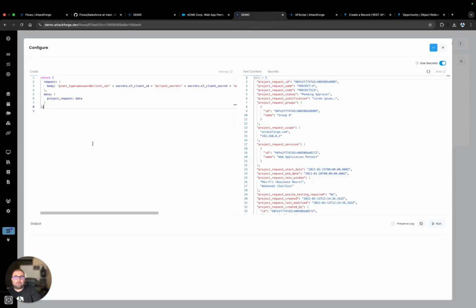So what we're doing here, we're firstly just setting the request that we're going to make, setting its body to include the grant type, client ID, client secret, as well as username and password, which again are all required properties from Salesforce's documentation for this API. And separately, we're going to pass the project request along as data.